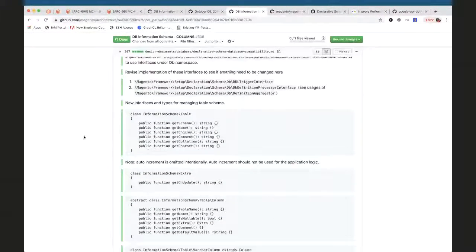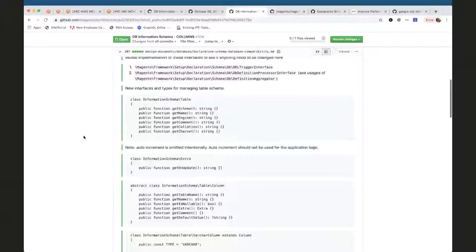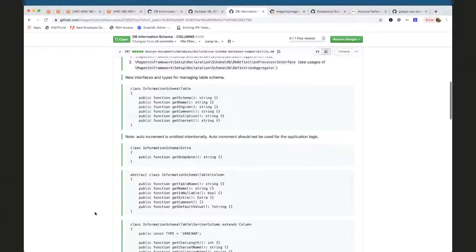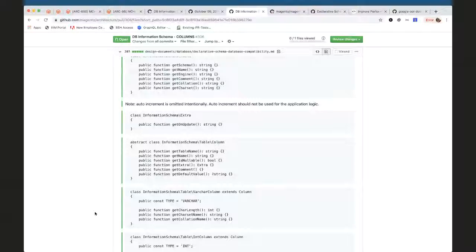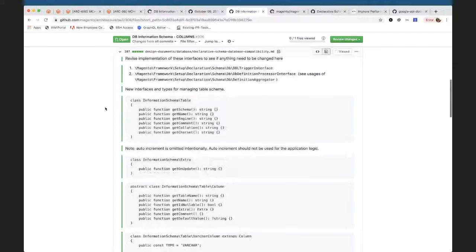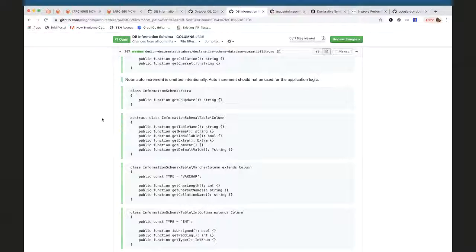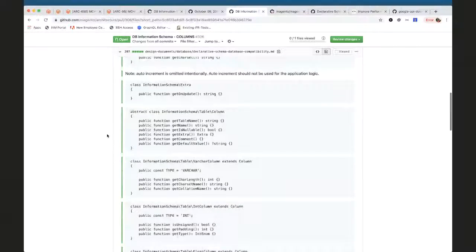So what is proposed is to have a separate class, actually, per entity. So we have a class for table, which includes schema, name, engine, command, collation, and char set. Let's see. Yeah, we have information schema extra. Don't remember when I was adding it, but we have it here. Let's discuss.